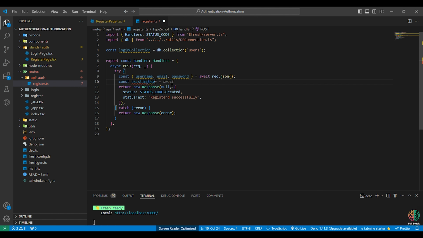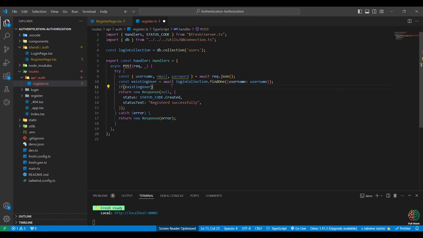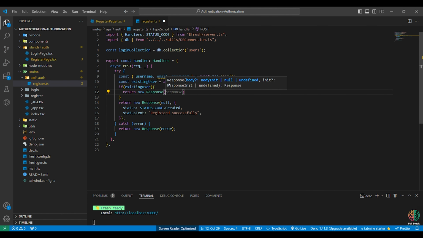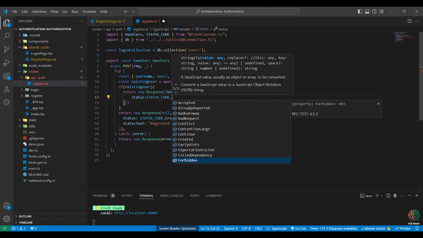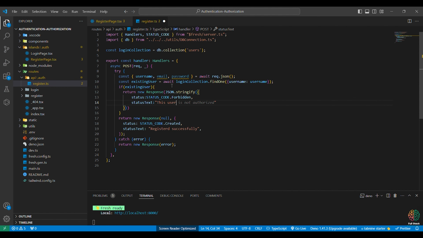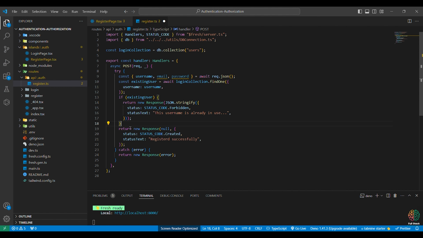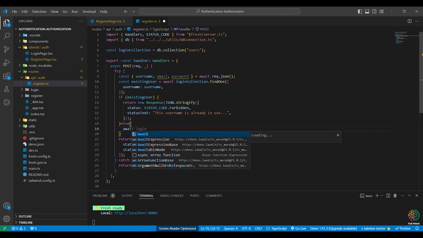Now first we will check if the username already exists in the DB. We will tell the user to select another name or something. Else, what we do is insert that data in the DB.